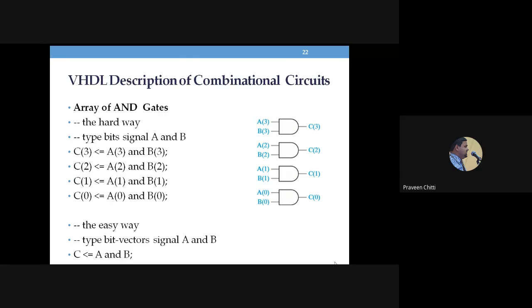So if you declare C, A, B as vectors or arrays, single-dimensional arrays, then you can write C is assigned with A and B, where all the three are what? Arrays. Like C is a 4-bit array, A is a 4-bit array, B is another 4-bit array.